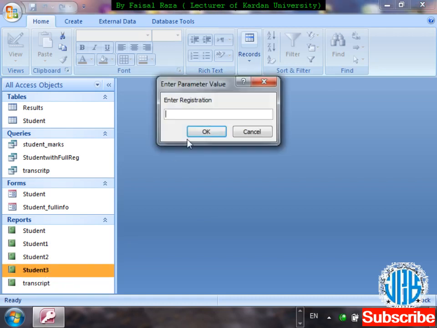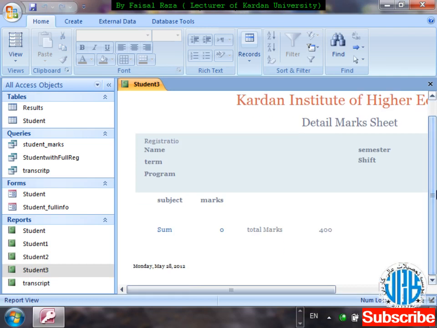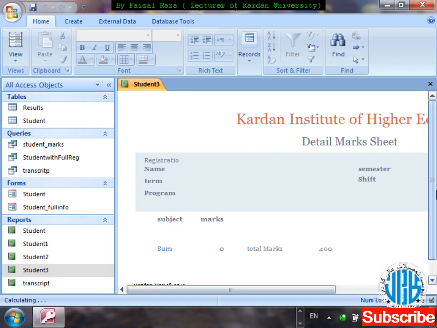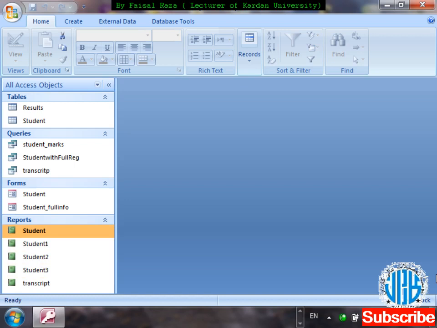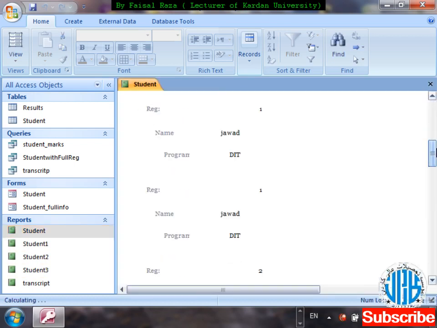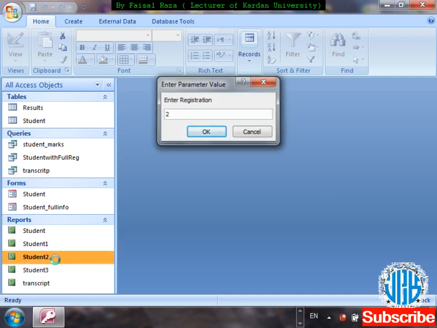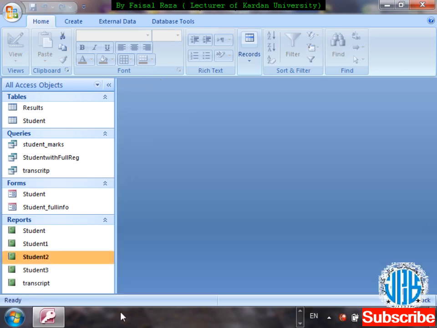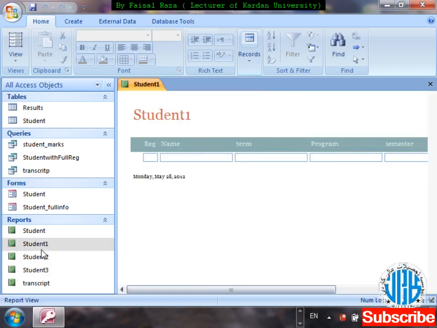If you're going to see here, this one, registration number 2, total marks, registration number 2. I think so, no entries there. Registration number 1, 400. This report was not correctly created. Student, yeah. Control W. Report number 2, enter, check it out. Control W. Okay, the report which I'm searching for is not available.